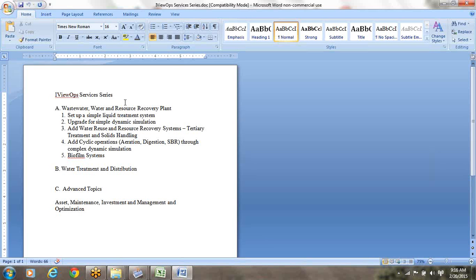Part B of the series will cover water treatment and distribution systems. And part C is more advanced topics around asset management, maintenance management, investment management, and optimization. And some of these apply not just to water and wastewater, but to other industries as well.